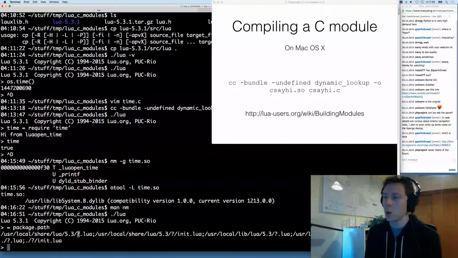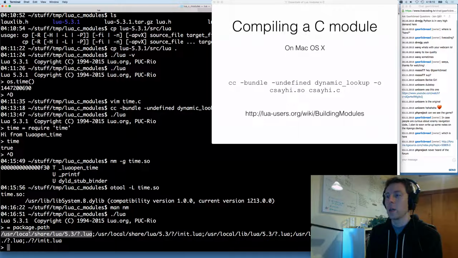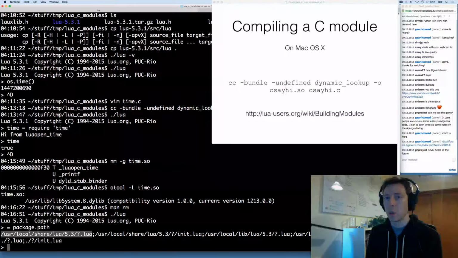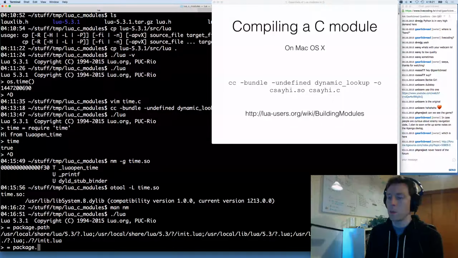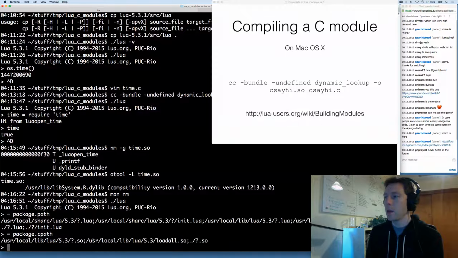You take the question mark and you replace it by whatever input string was given to require. And that gives you the full path of a potential file. It might not exist. If it does exist, Lua will use that file as the contents of your module when you call require. And in our case, none of these existed for our time module. So it went to the backup path, which is package.cpath, and now it's going to look for .so files.